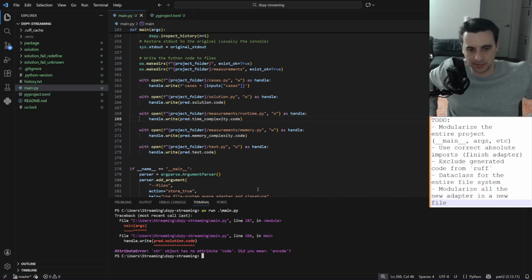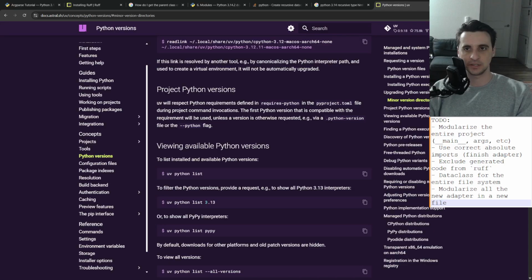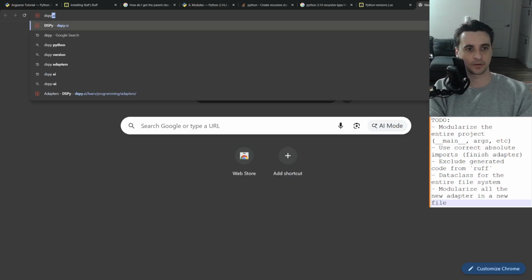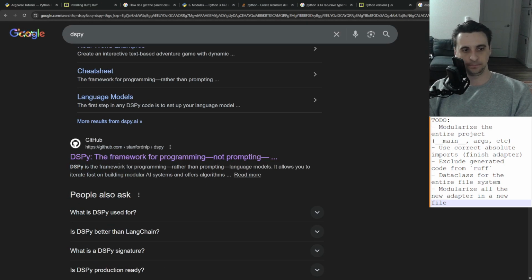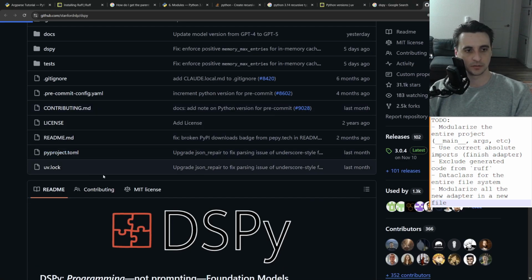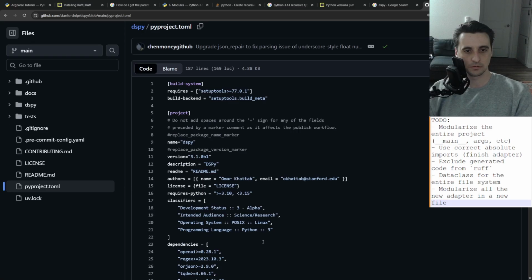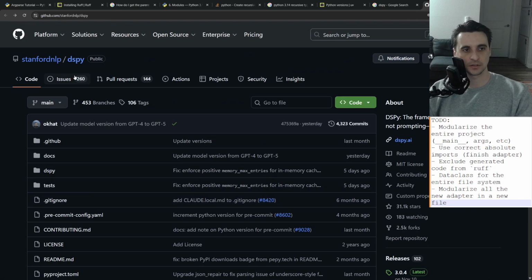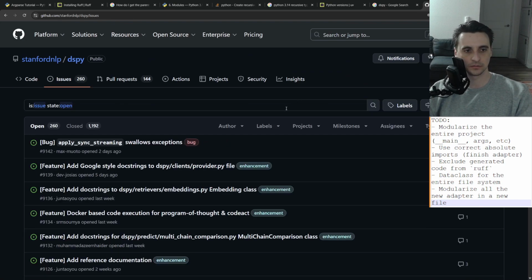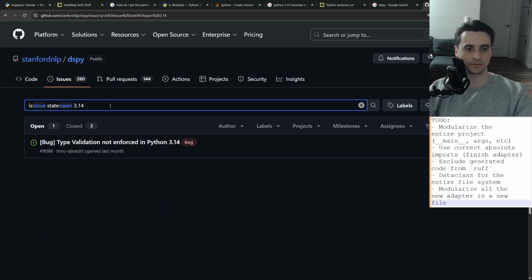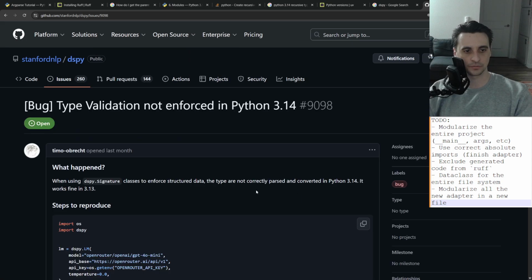The problem is that I'm pretty sure I've seen this, but DSPy doesn't work with Python 3.14, which is a real shame. Let me see if I saw this. What do they have in their requirements? It should work though. Is there an issue on this? 3.14, something, type validation not enforced.